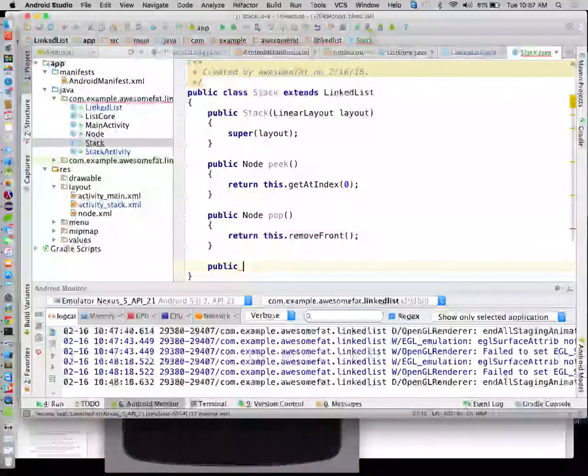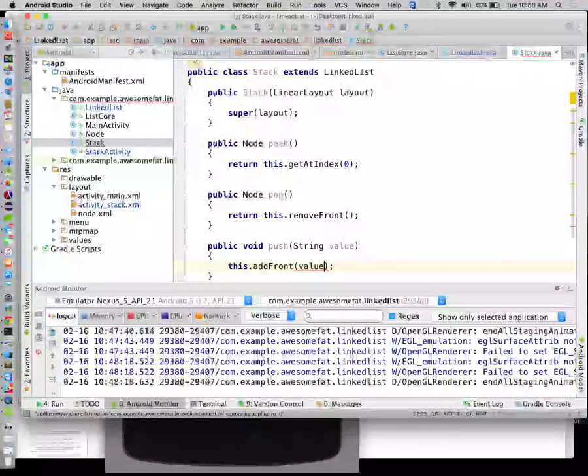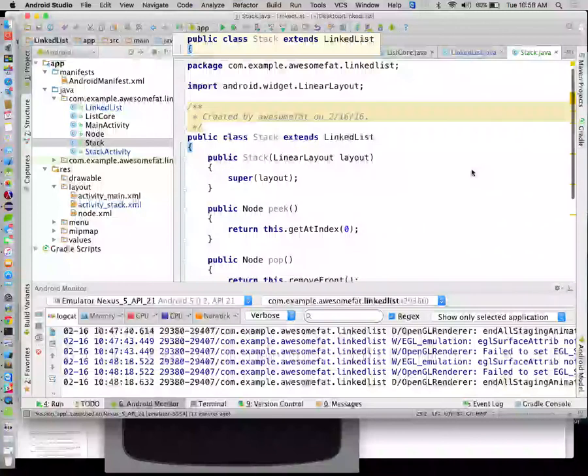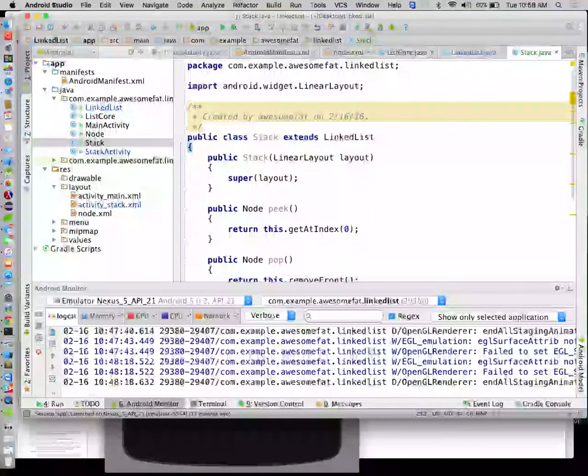Public void push string value will be this dot add front value. So that's a stack. So once we have our generic linked list, implementing a stack is pretty easy, right?